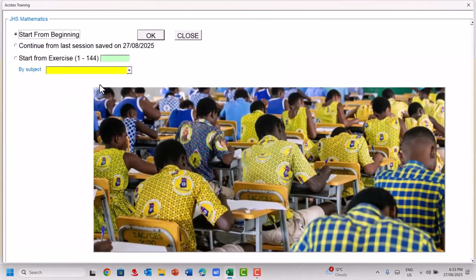Okay. First of all, you have three means of doing your exercises. I think we've already looked at how you can continue your exercises from your last session. If you close your last session, the exercise you were on will be saved with the date. And when you come back, you can click continue from last session saved on this date, and then click OK. And that will take you to the exercise that you finished on in your last session. So we are not going to go through that now.